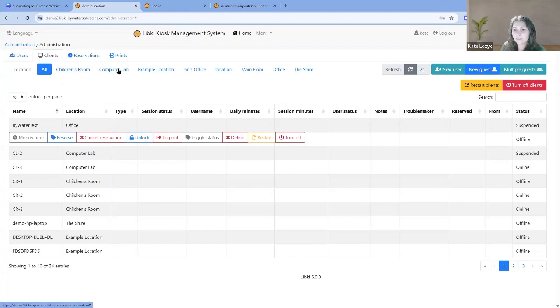Our next tab is a clients tab, which refers to terminals that have Libki on. They can be separated by location, so for example, children's room or computer lab, but there is also a general tab that shows all available clients. And each terminal can be modified. As you can see, you can modify time, reserve it, cancel any reservations, unlock and lock, log them out, toggle its status, so offline or online, delete it, and if need be, restart or turn off. You can also perform bulk actions to restart clients or turn them off if needed.